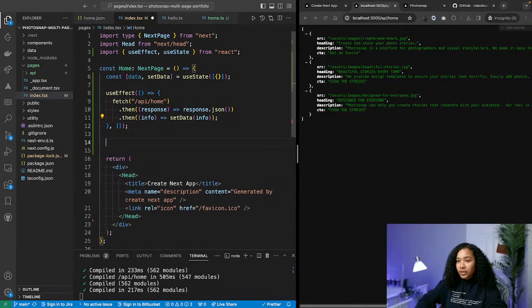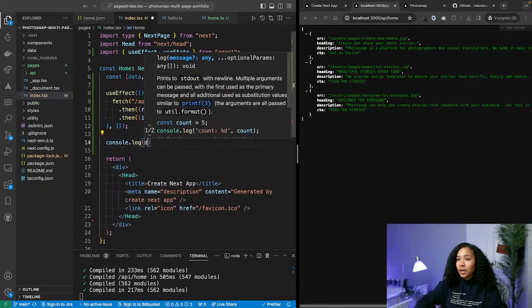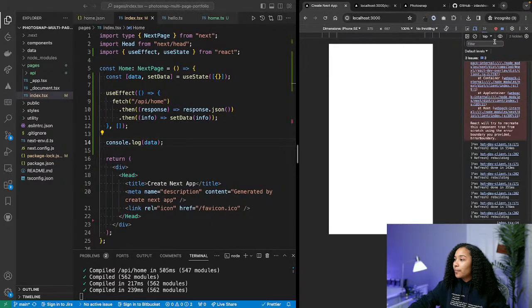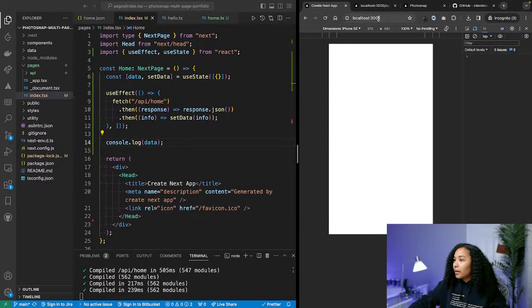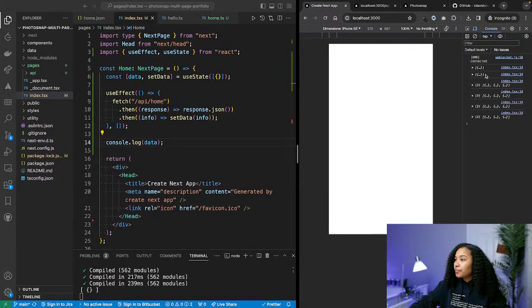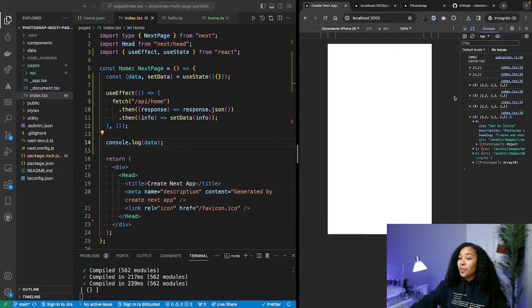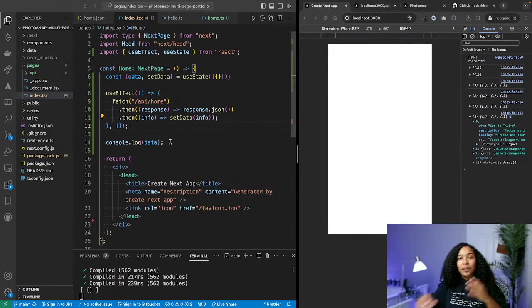And just to make sure that we've done this correctly, we can actually console.log data and check it out in our console over here. And if we've done it correctly, when we refresh the page, we'll see that we actually have our data here. So you'll see on the right here, we have our source that points to our assets folder, CTA, description, heading, etc. And everything's working perfectly. Awesome.